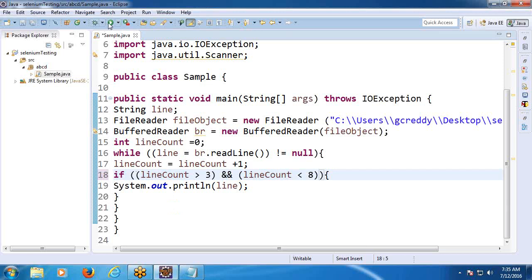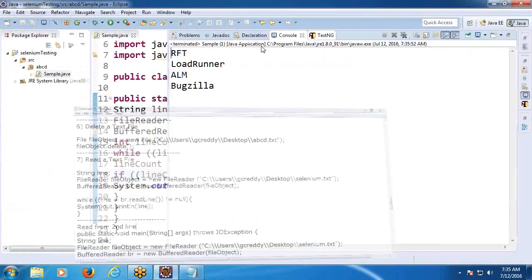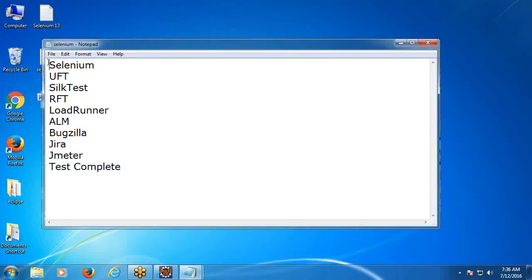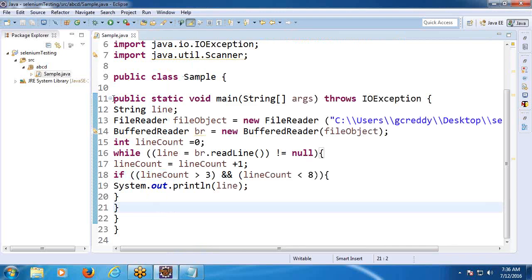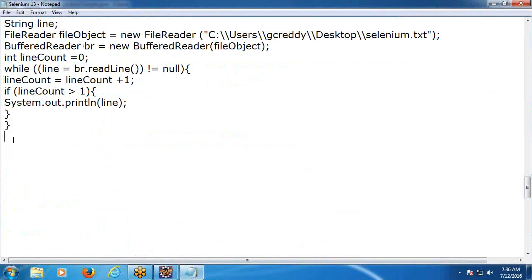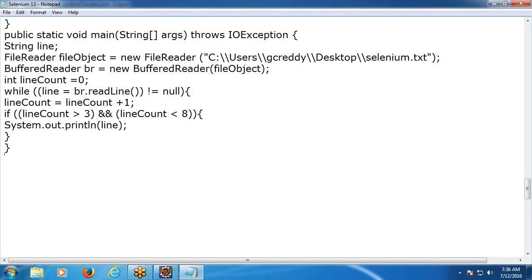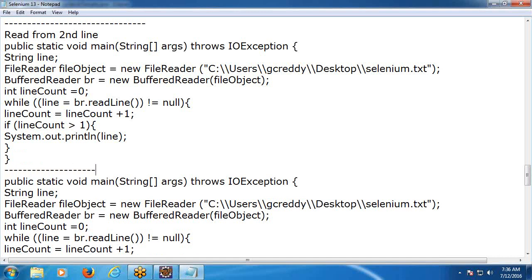Run the program. RFT, LoadRunner, ALM, Bugzilla. Just a minute. Open that file. 4th line: RFT, LoadRunner, ALM, Bugzilla. Okay, na? Range of lines. Okay. Next. Any problem, Sridevi? No, sir. Okay, cool.